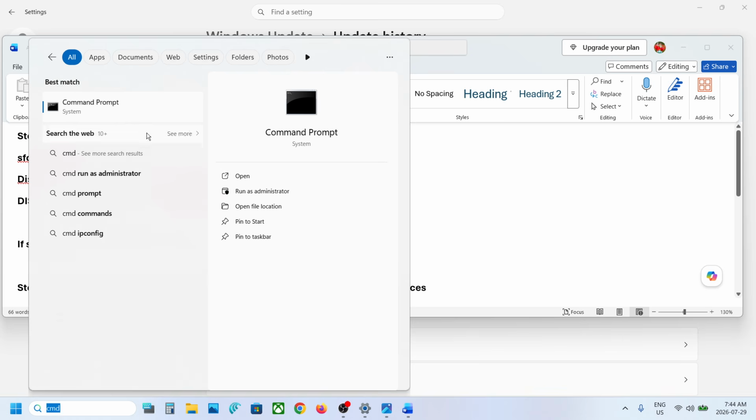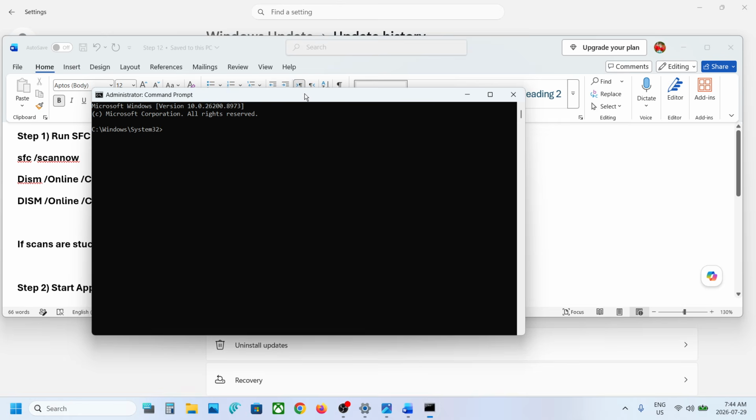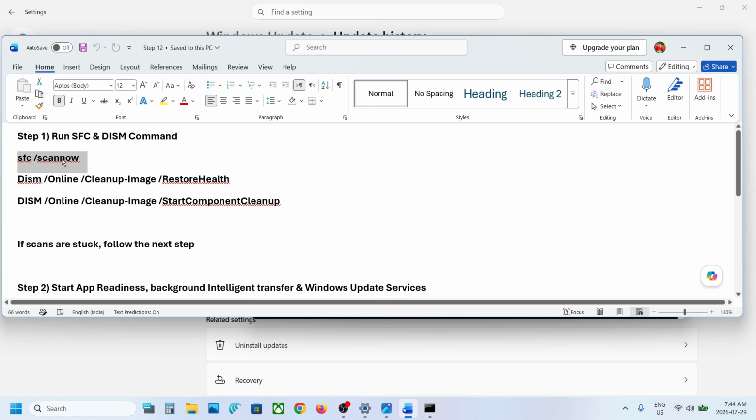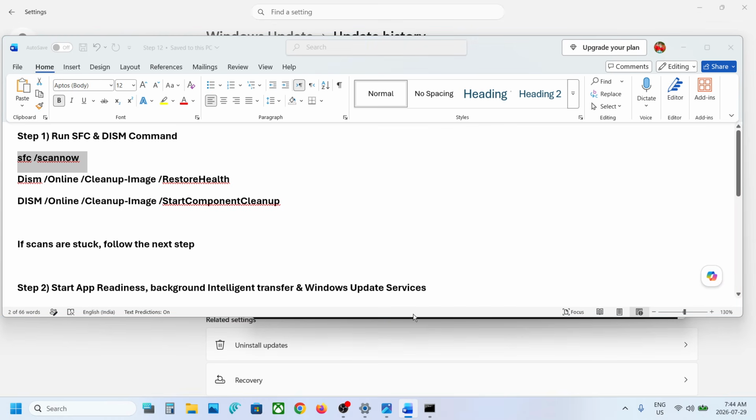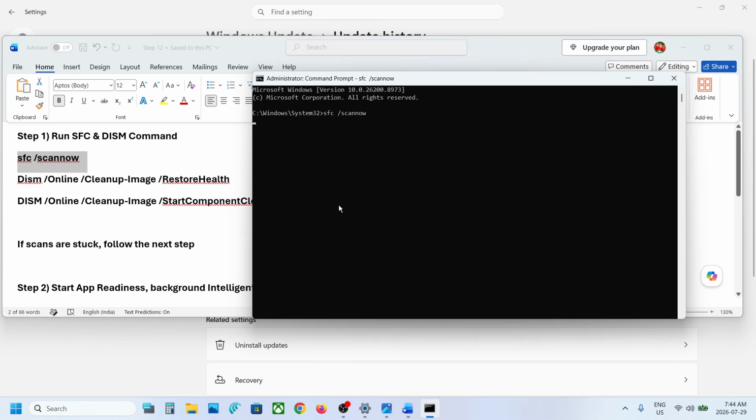Type in cmd in Windows search box, make a right click on command prompt app. Make sure you run command prompt as an administrator only. Click on yes to allow. Now copy the first command, paste it over here and then hit the enter key. Now this will run a scan. The scan will take some time.